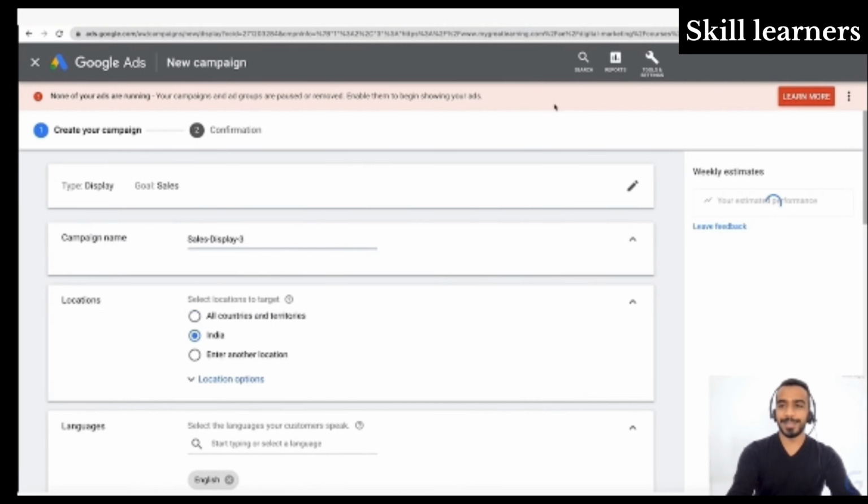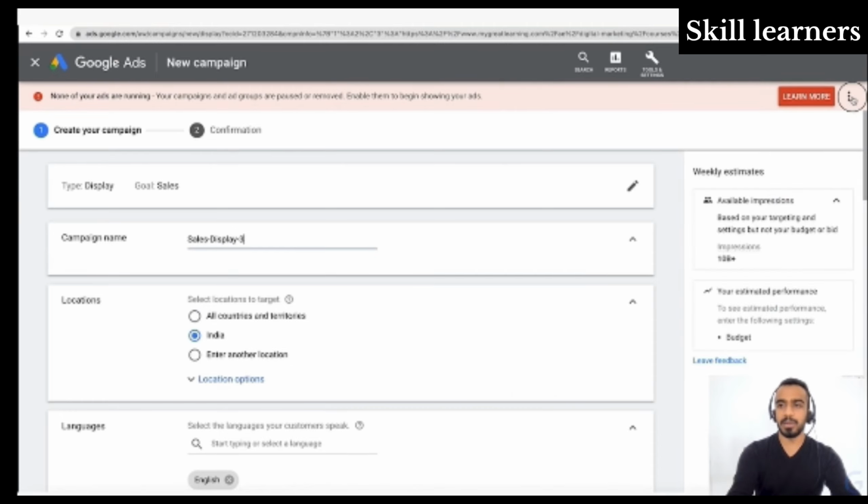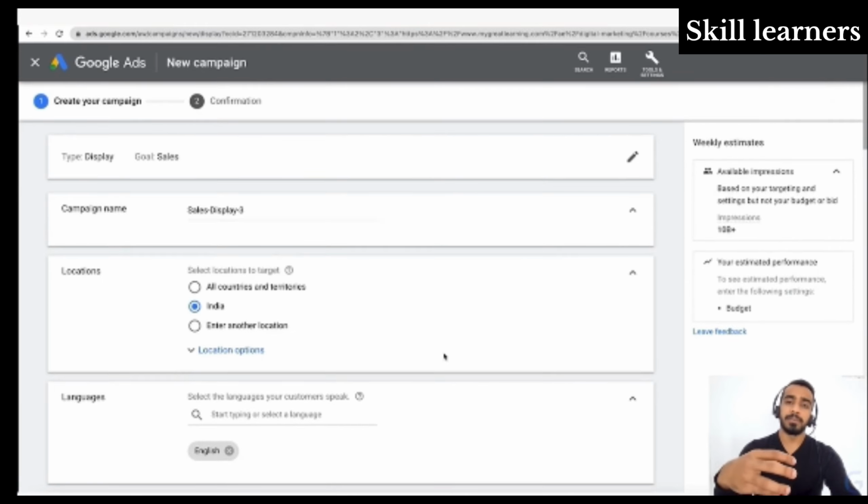So none of my ads are running. This is because I haven't set up payment since it's a sample account. So I'm just going to quickly hide this. But if you're looking at running a campaign, you just have to set up the payment, of course. I haven't set up the payment in this particular demo account, which is why the error showed up.